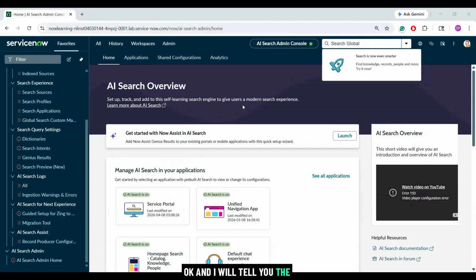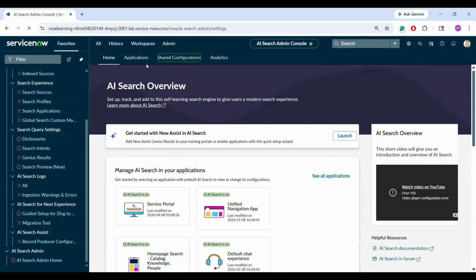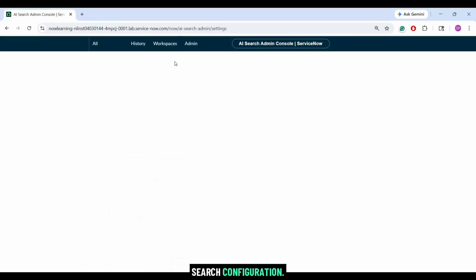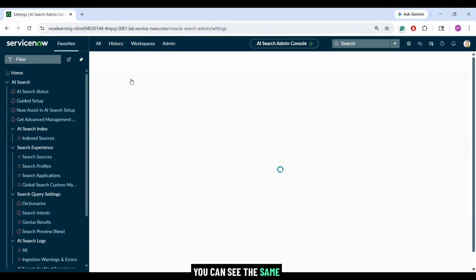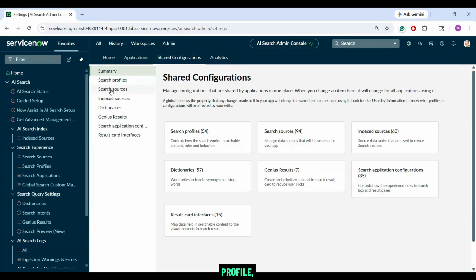Okay, and I will tell you the complete flow so that you will be able to connect it properly. Now let me click on the search configuration. You can see the same layers available: search profile, search source, index source, dictionary, genius result, search application configurations, and many more. So we are going to discuss all this one by one. Now let's start with the very first block, that is index.